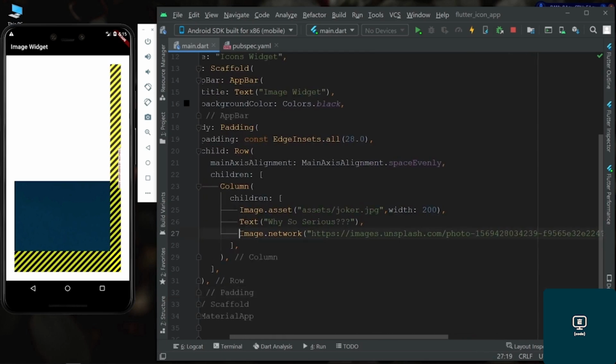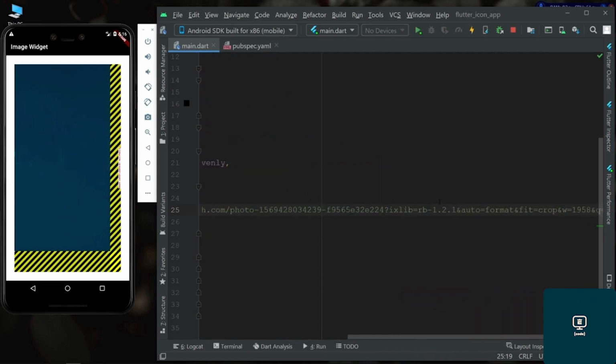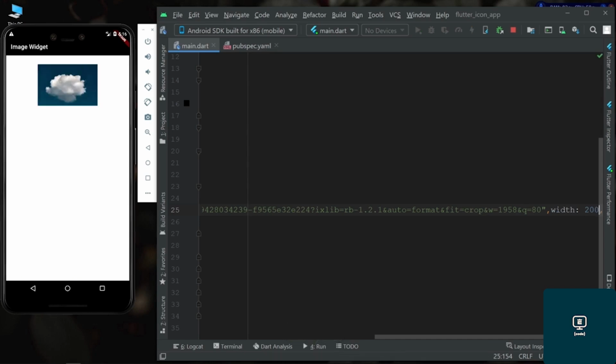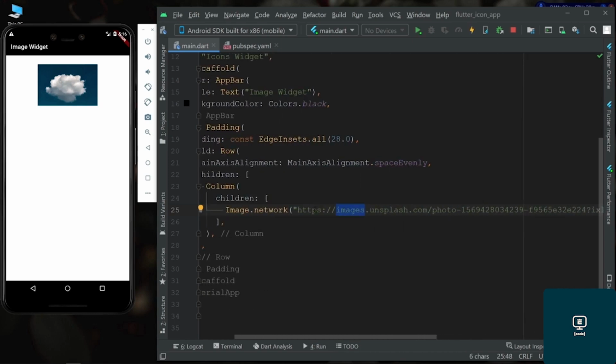Now we have to remove the upper images. Now just hit Ctrl and S. Now just change the width of this image, similarly to what we have done with the previous one. Now you can see the image which we have imported using the link of this image, and we have specified it inside the network method. In this way you can use images from the network.